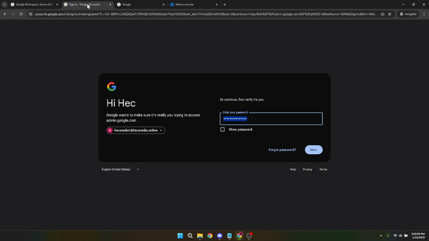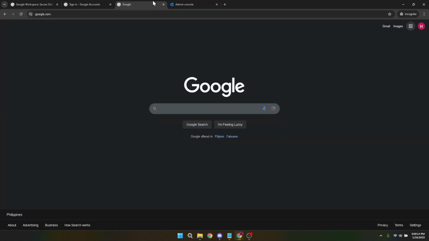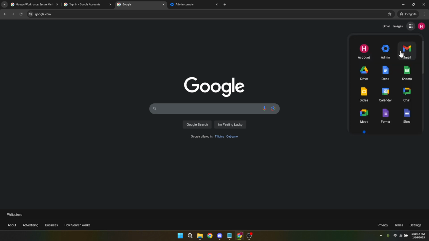After logging in successfully, direct your attention to the Google Apps menu. It's typically located in the top right corner of the screen, represented by a grid or 9 dots icon. Click on it to open a drop-down menu. In this menu, among other useful tools, you'll see the admin icon. Selecting this will take you directly into the admin settings area.